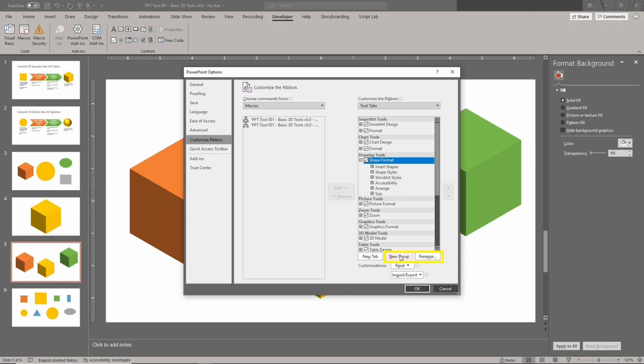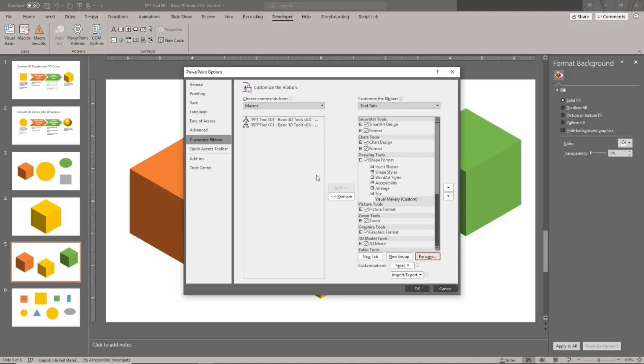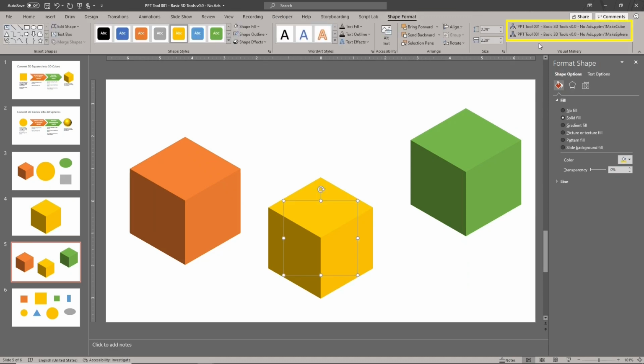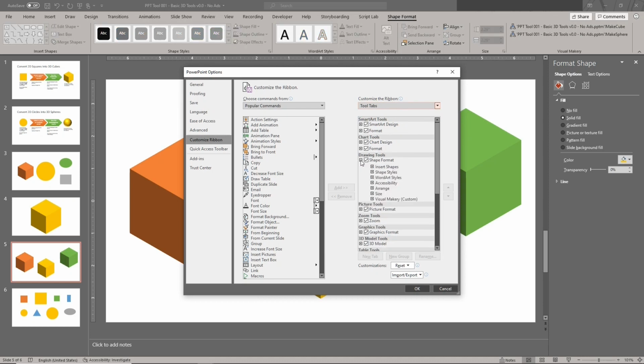Click New Group, then click Rename. Now select the macros and click the Add button to add them to our new custom group. Click OK, and you'll see the macros now ready in the Shape Format ribbon. Let's make them look nicer and easier to recognize. Go to Customize the ribbon again and locate our macros. Select the Make Cube macro and click the Rename button.